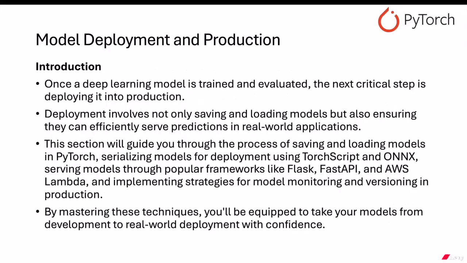Model deployment and production. Once a deep learning model is trained and evaluated, the next critical step is deploying it into production. Deployment involves not only saving and loading models but also ensuring they can efficiently serve predictions in real world applications. This section will guide you through the process of saving and loading models in PyTorch, serializing models for deployment using TorchScript and ONNX, serving models through popular frameworks like Flask, FastAPI, and AWS Lambda, and implementing strategies for model monitoring and versioning in production.